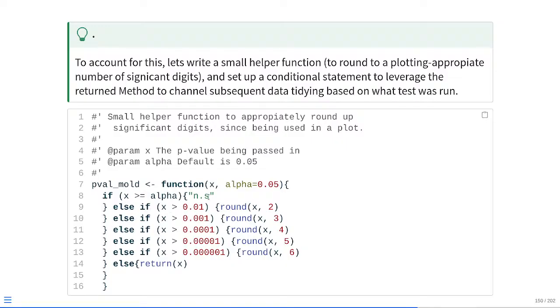So basically, in a situation where your value is greater than your alpha, it's just going to return a value that's n.s. And then when it's a statistically significant value, it will round it to the appropriate number. Now, obviously, if you're getting back a value that's 0.0001, we don't want it to round to 2 significant digits because we're missing out on all that extra significance value. So this is why you can see the round numbers increasing as we go, depending on the values being returned.